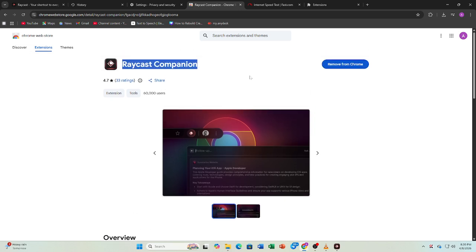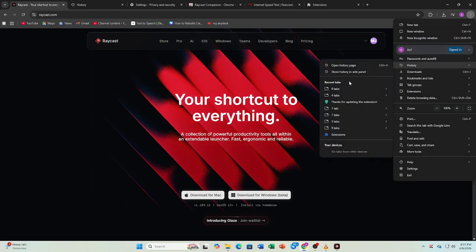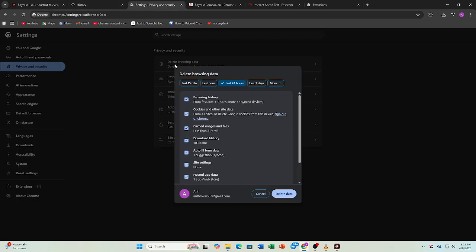If errors still appear, clearing the cache usually helps. Open Finder, go to your library folder, then Raycast, and delete the cache folder. Don't worry, Raycast will rebuild everything automatically when you launch it again.